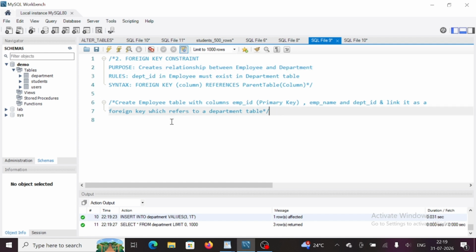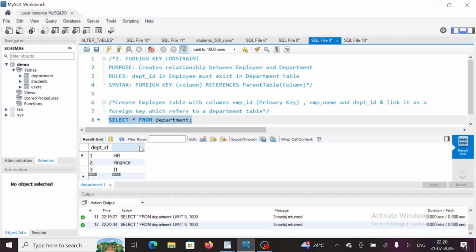First we have to create the employee table, guys. Create the employee table with the columns employee ID as primary key, employee name, and then department ID, and link its department ID as a foreign key which refers to the department table. So what will happen, guys? Let me run here: select star from department. So this is the department table. This is going to be the parent table, guys, when we create the employee table, and then the department ID field in the employee table will refer to the department ID in the department table. How we are going to see?